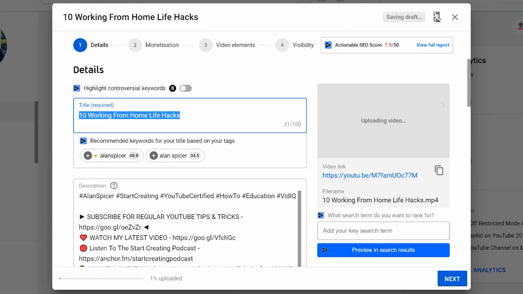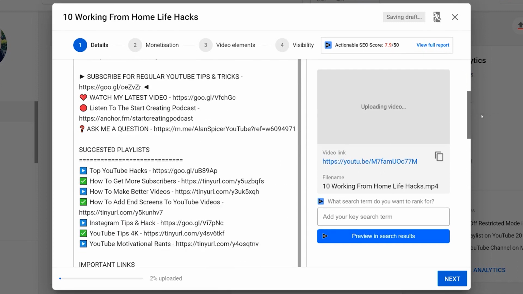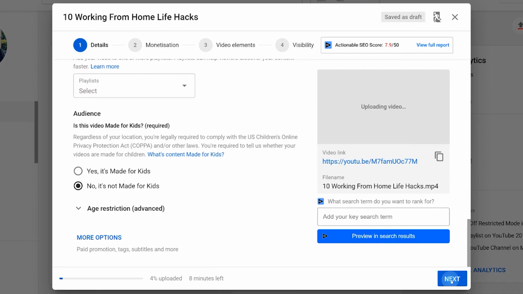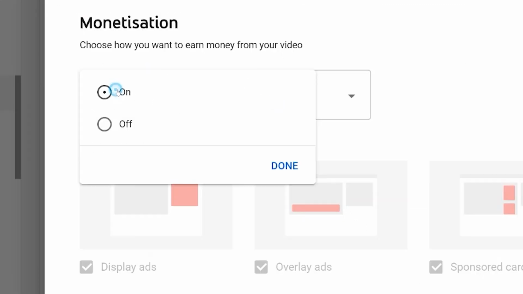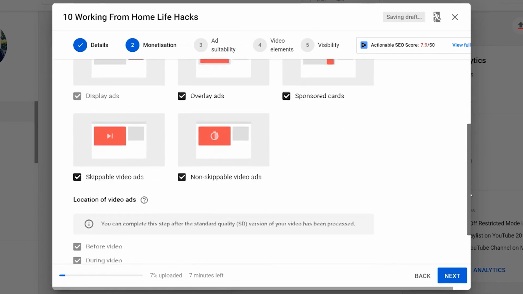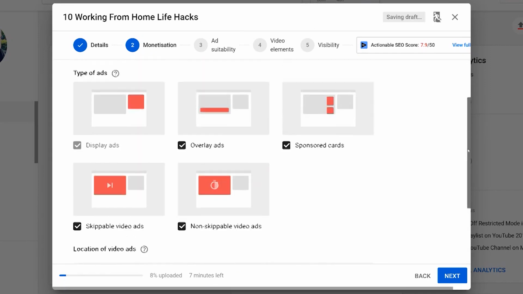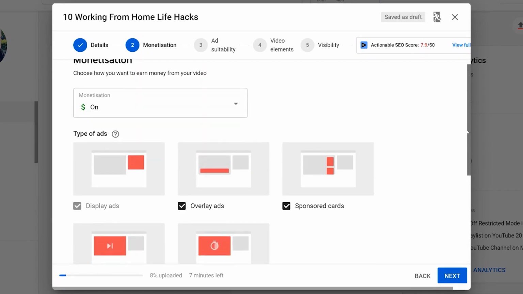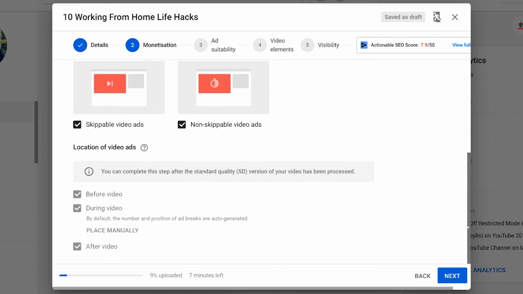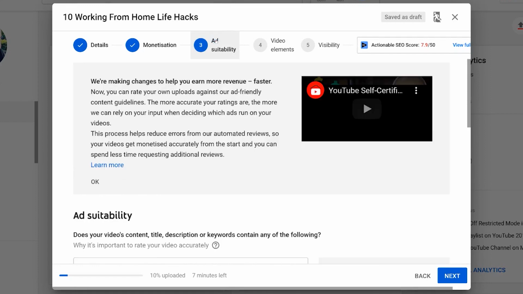Now you will have a few changes. What you do is just scroll down, you fill in all the details as normal, and then you click next, click monetization on. Now you'll see that it changes. You've got your normal here, which is what type of adverts, right? Your display, your overlay, your sponsored cards, your skippable, your non-skippable, before, during and after, depending on the length. But now you've got ad suitability.